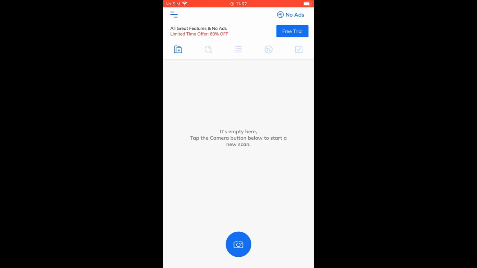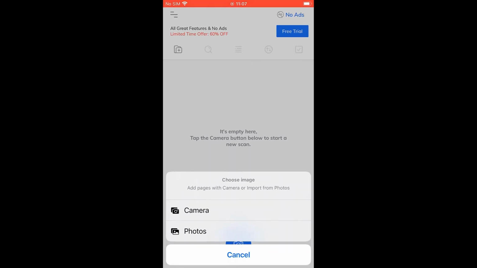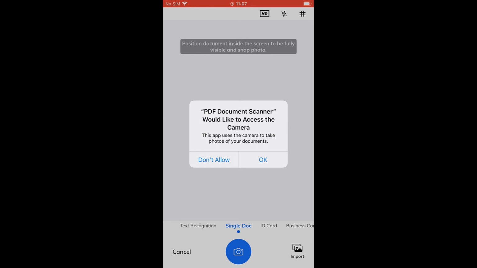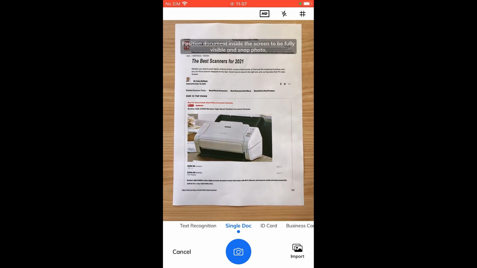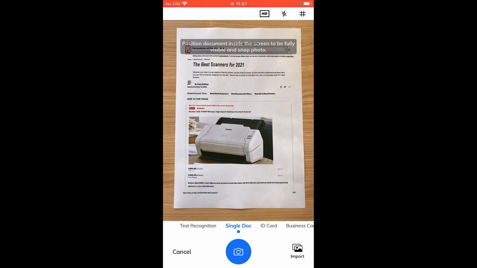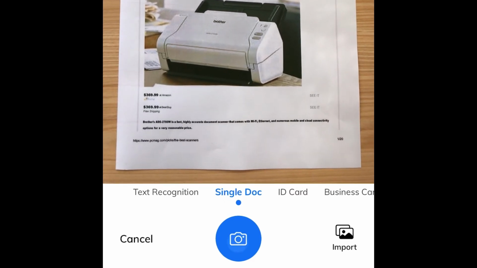To scan a document, tap the camera button at the bottom. Select how you want to scan documents, with camera or import them from your photos. I will select Camera. The scanning app will use the camera to take photos of your documents. Therefore, it needs to access the camera. Tap on OK. Position your device over the document so you can see all four corners of the document on your screen. When you have it nicely positioned, tap the camera button at the bottom.